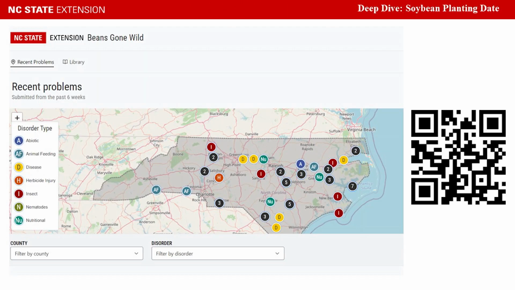A couple more things I just want to note is that we have also released another tool which is called Beans Gone Wild. Has anybody used Beans Gone Wild?